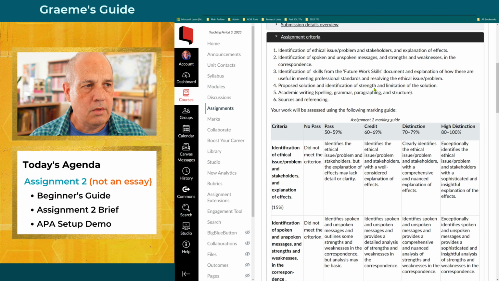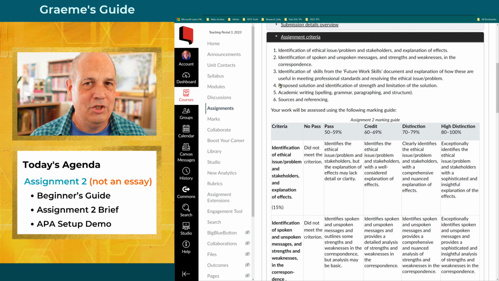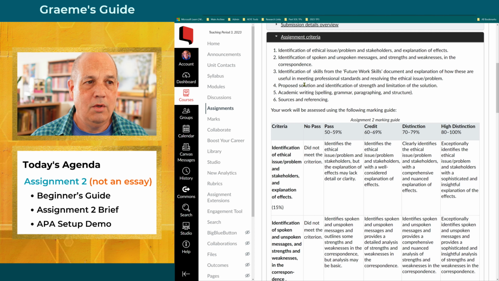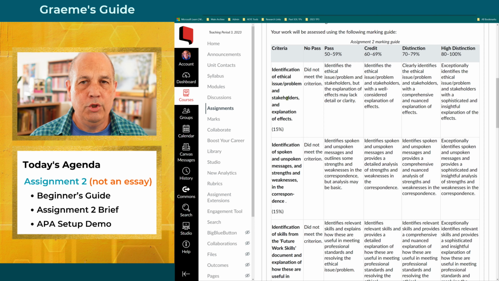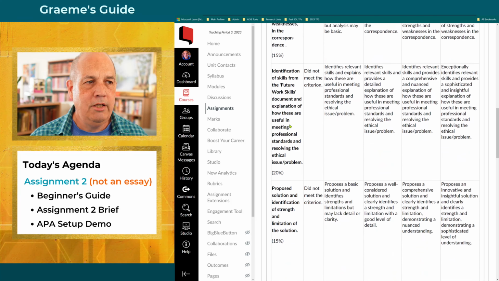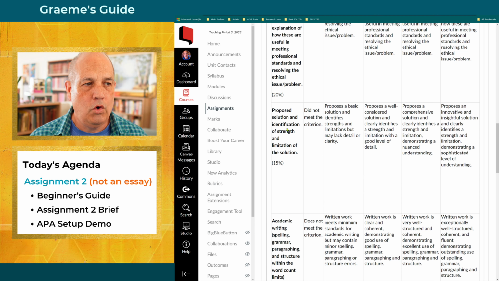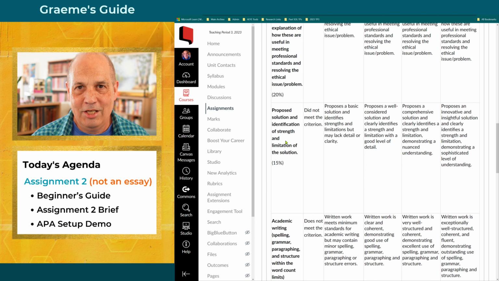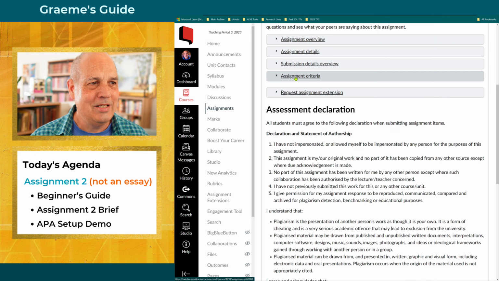Now this is important, the assignment, especially these first 4 criteria, because this is how I've structured my suggested response to how you can write this up. Criteria 1 is about the ethical issue and the stakeholders. Criteria 2 is about the correspondence. Criteria 3 is about the application of future work skills. And criteria 4 is your proposed solution. And then you have to identify the strengths and limitations of the solution that you come up with. Alrighty, so that's got all those covered.